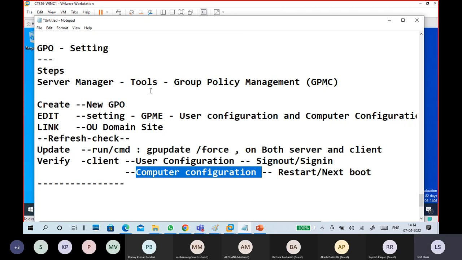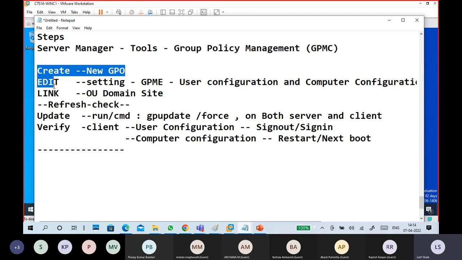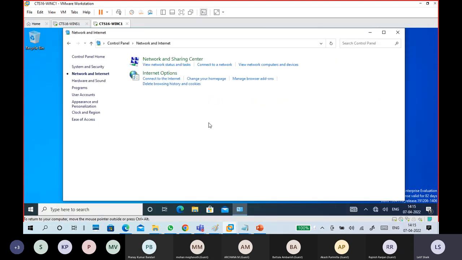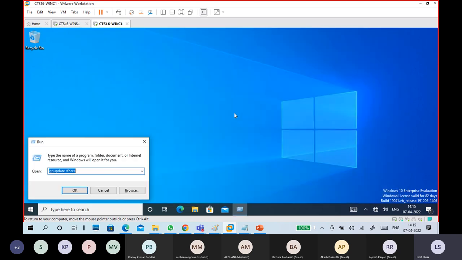To do group policies, you have to follow these 5 steps for a better result. First, create a new policy, edit the policy, and link the policy to an OU, domain, or site; you can link to multiple OUs also. Next, update the policy and verify the policy on the client. Of course, there is also a command to see what policies are applied on the client.